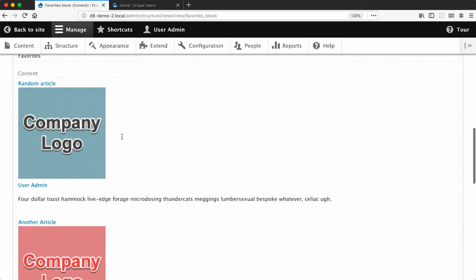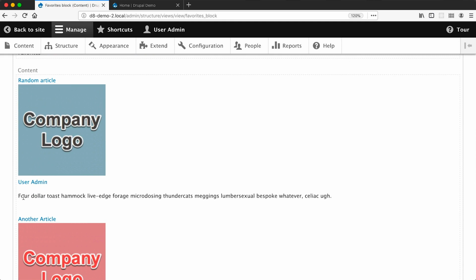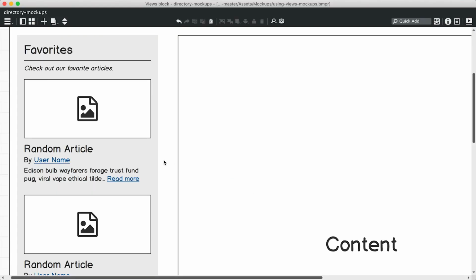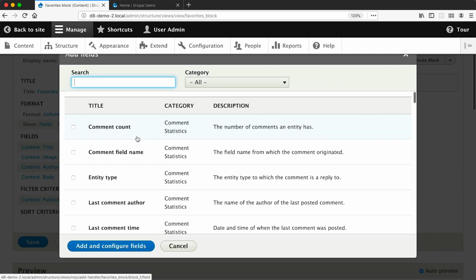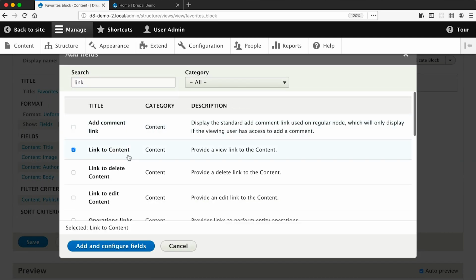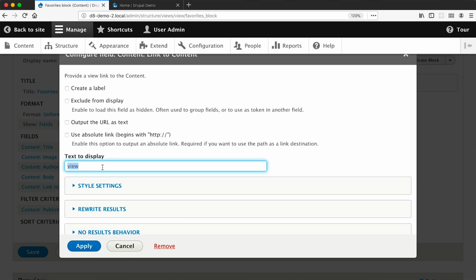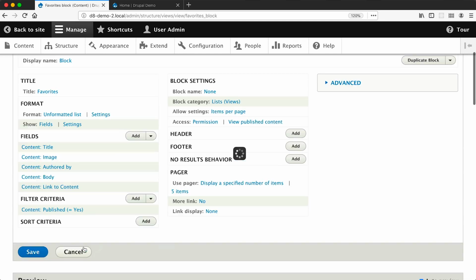And then if we scroll down, we can see that we have the author and then a trimmed version of the body field. So far, so good. Now let's look at our mockups again. And what we need to do is we need to add in this read more link. So let's jump back into our view and let's click on add. And then this time search for link and then check link to content and then click on add. And then change the text to displayed to read more and then click on apply.